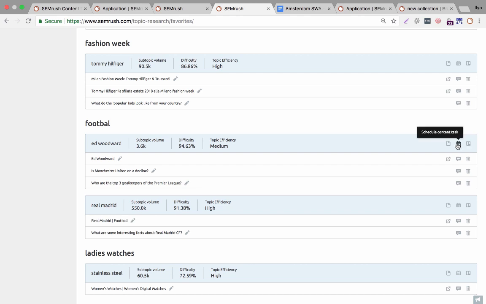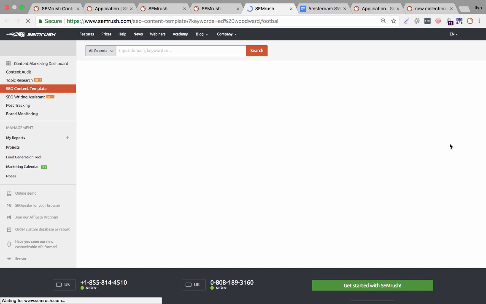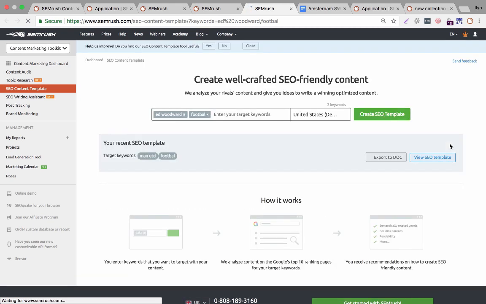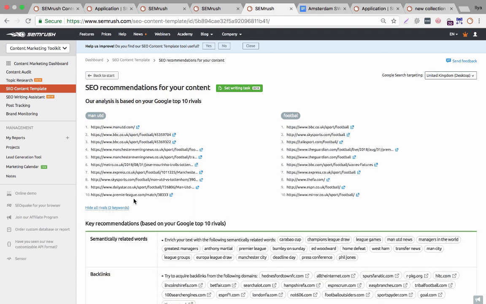But the thing I'm going to show you is the integration with our tool called SEO Content Template. So let's see how it works. SEO Content Template is the tool that will give you a list of recommendations before you even start writing your content, so your content will be SEO friendly. The way it works, we analyze the top 10 competitors ranking for this specific keyword. So these are the top 10 positions in Google.